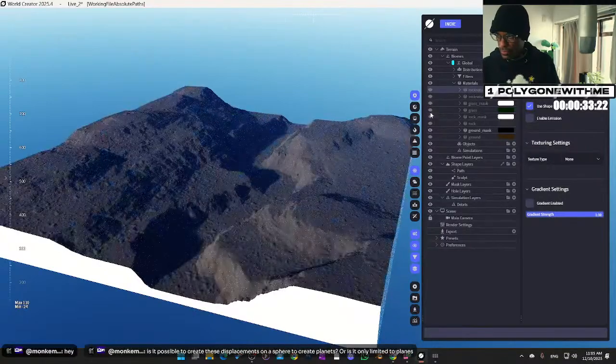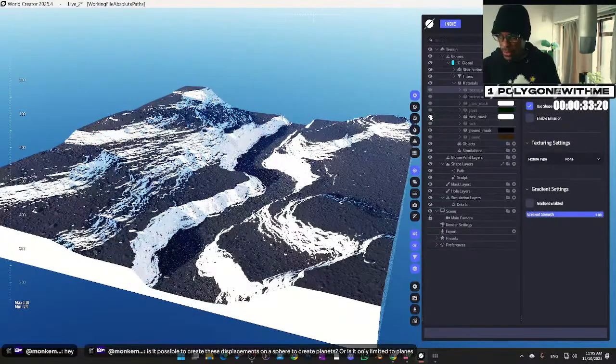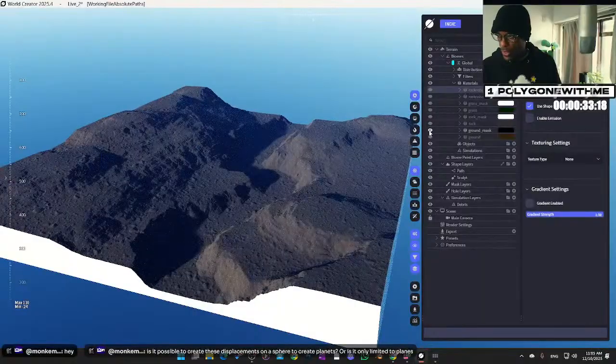That's the rock cliff, right? And then our base layer. How come it feels like there's something else on there? That's our base layer. That's it.